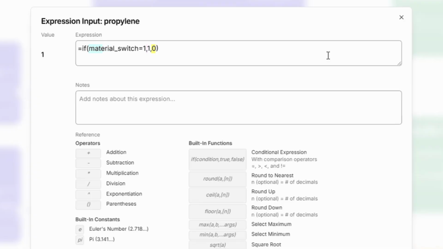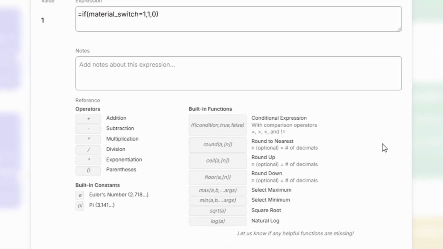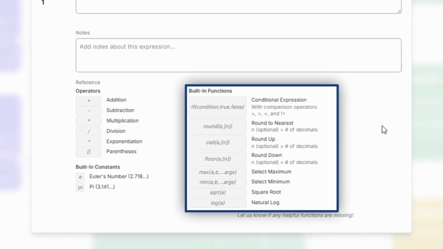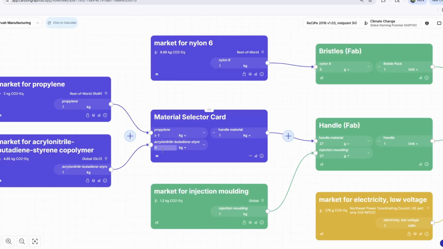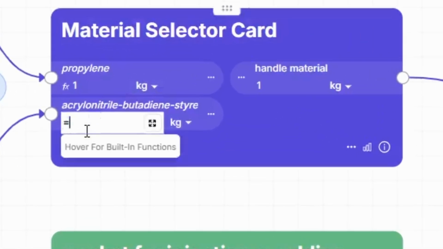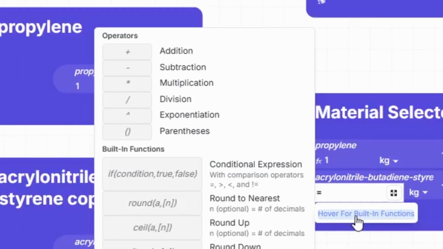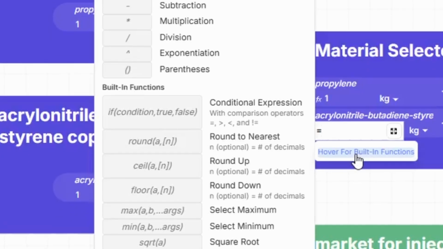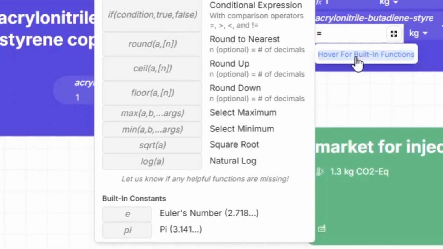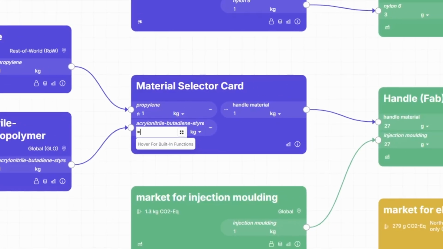If you can't remember the syntax, that's okay. There's two places you can find it. First of all, it's right here at the bottom of the expression pop-out window for reference. You can also find it by typing an equal sign into an expression input window, scrolling your mouse over to hover for built-in functions, and then seeing all of our operators, built-in functions, and built-in constants here. If there's other functions that you'd like to see added to CarbonGraph, please let us know and we can add them in.